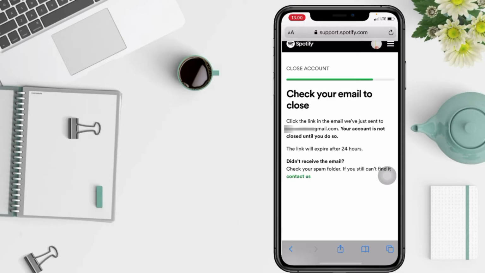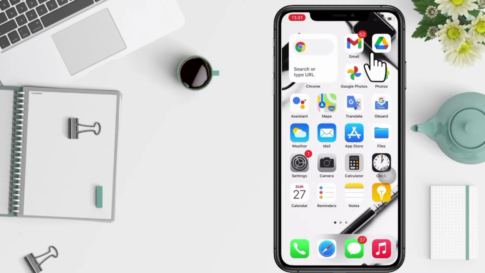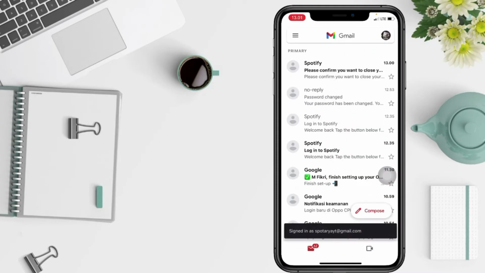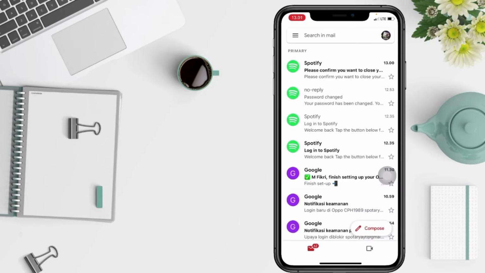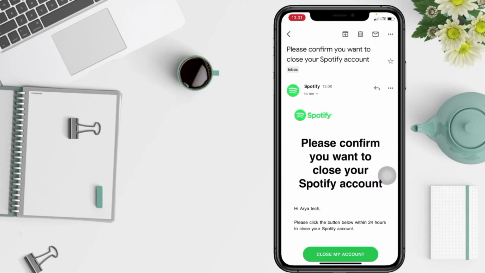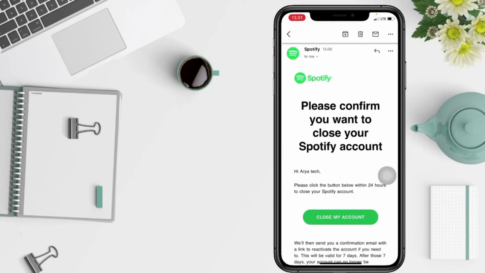And you have to check your email to close your account first. I'm going to my Gmail here, and there is an email from Spotify. I'm gonna tap it right now. Just tap on the close my account button if you're sure you want to close your account.